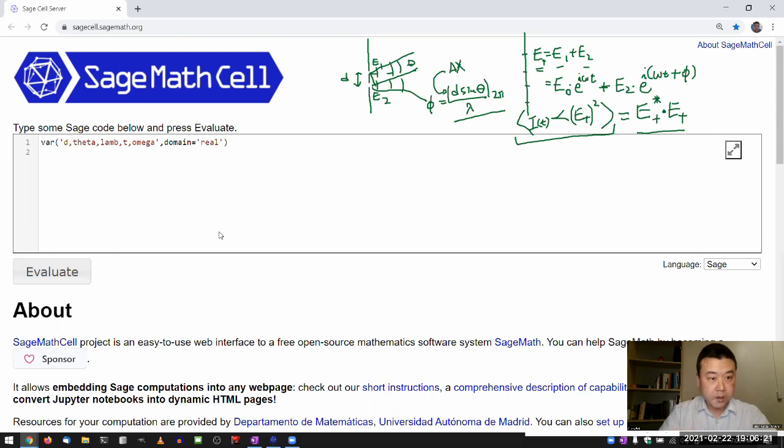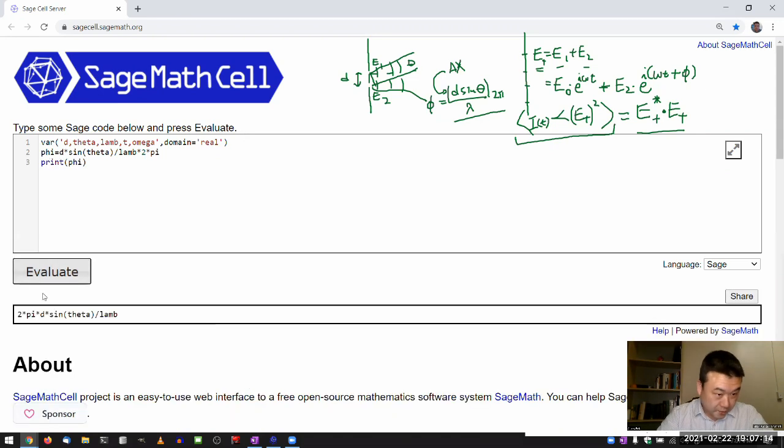And I can do a quick calculation. Let me define phi so that I have an easy letter to refer to. Phi is equal to d times sine theta over lambda times 2 pi. Well, let me just check. Okay, so that's my expression for phi. That looks right. That's the phase difference between the two slits that comes in as a result of this path length difference.